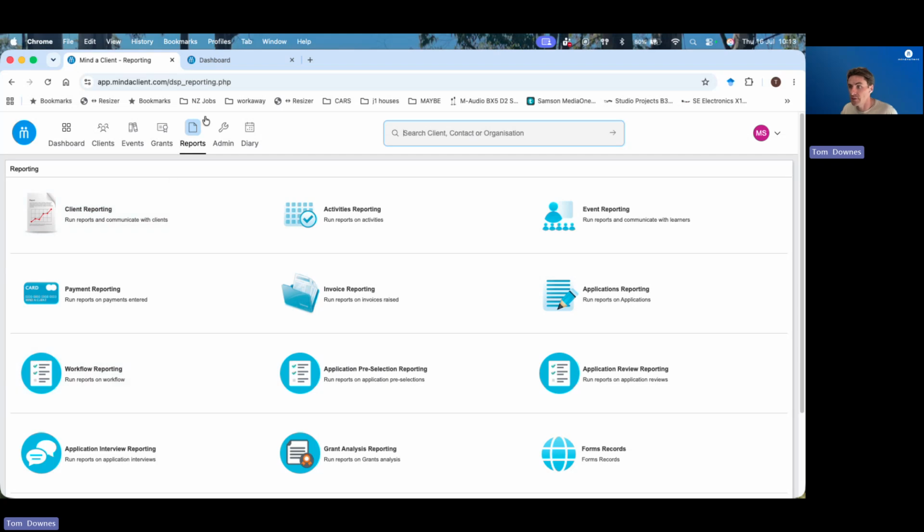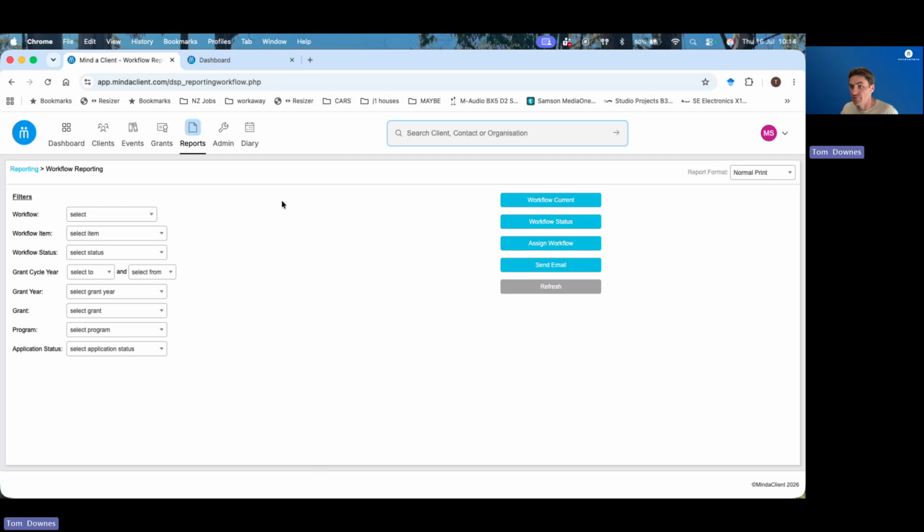So in reporting, we go to workflow reporting. And on the left, we see our filters. So first and foremost, we don't need to select the workflow, sorry. We need to actually assign the workflow. So as I mentioned before, we're going to use our application status. So if we want to, say, select an application status of grant accepted and assign a workflow with that status. We can also select grant years that we want to deal with, for example, and you can use any combination of filters here. So this allows you to identify the students that are accepted and are in a particular program or a particular year. Okay.